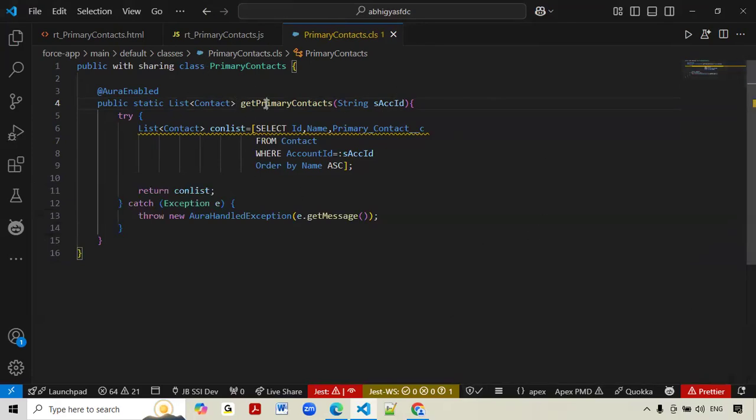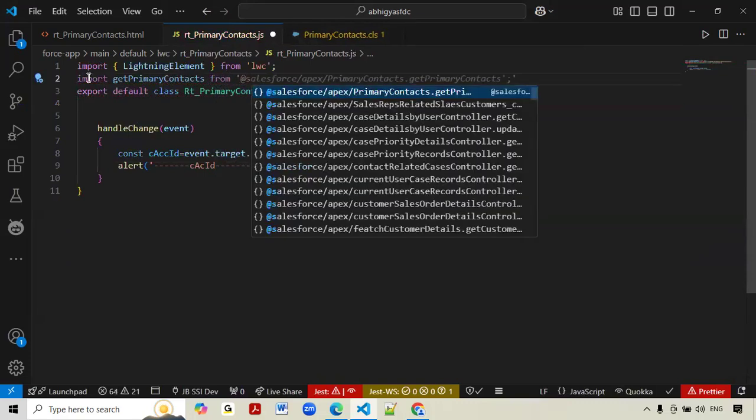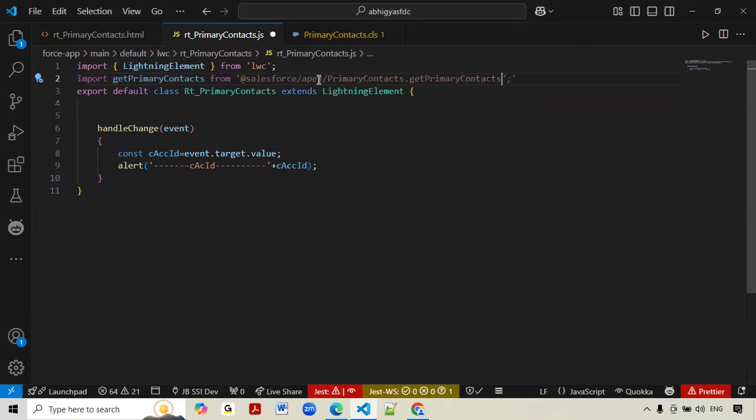So now let's come to this. This is our method name now. Already we know how to import methods. Okay, from the class name dot our method name. Class name dot our method name, primary contacts. Okay, PrimaryContacts.getPrimaryContacts.